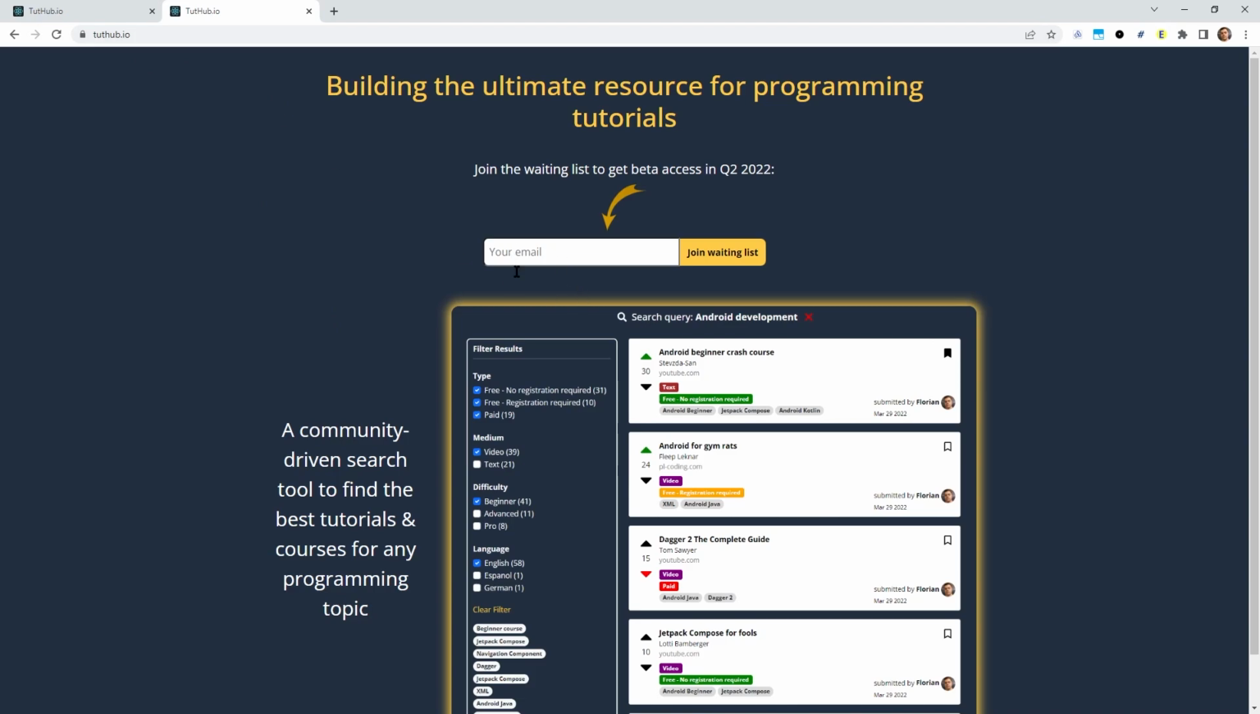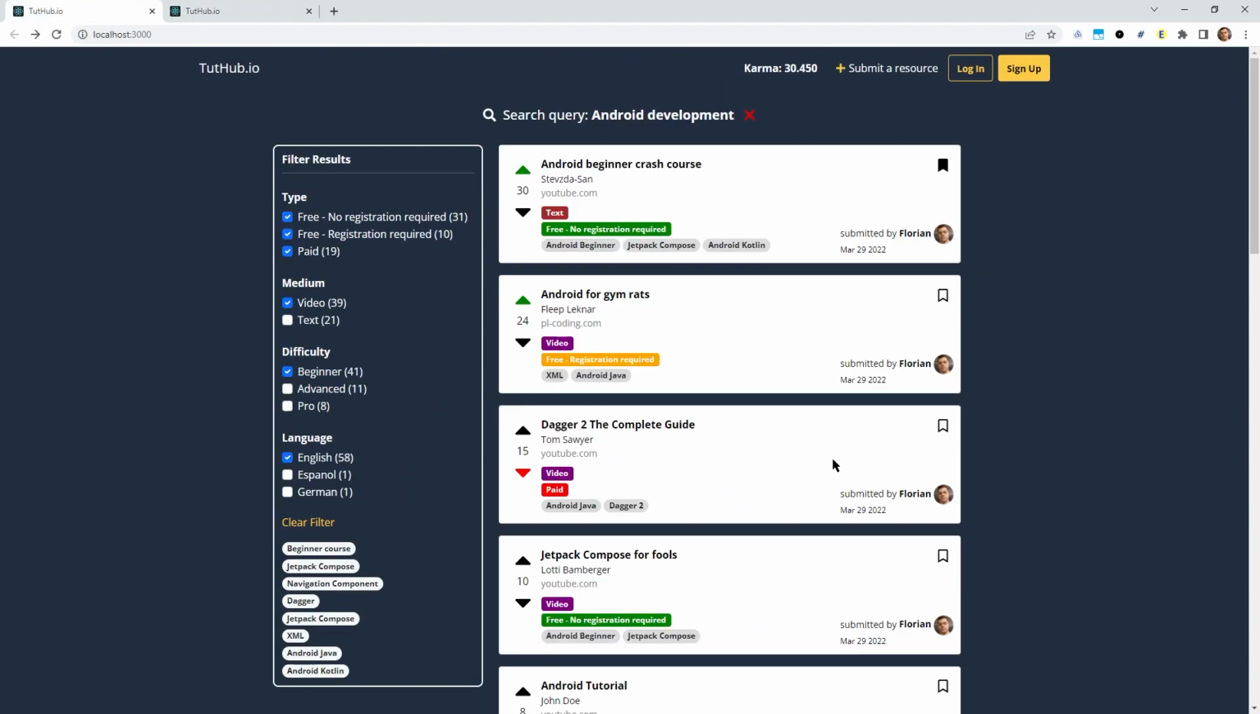You can go to this website, and at the moment there's a waiting list here. If you want to join the beta access when this is ready, which should be soon, then you can add your email address here and I will contact you when this is ready. And yeah, I will need some people that help me add the first couple of resources here and get this ball rolling. And then let's see if this is an idea that could fly.